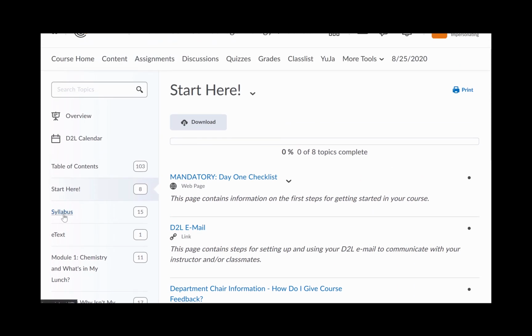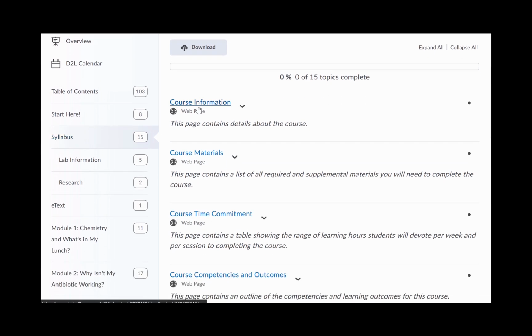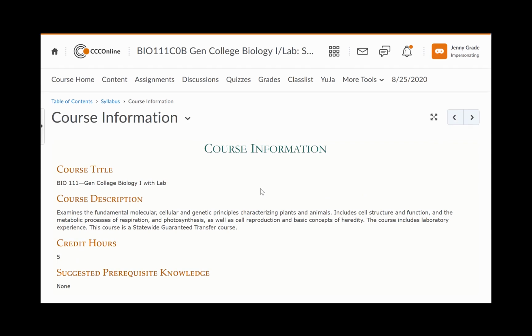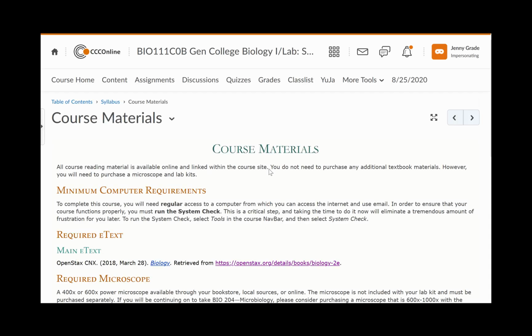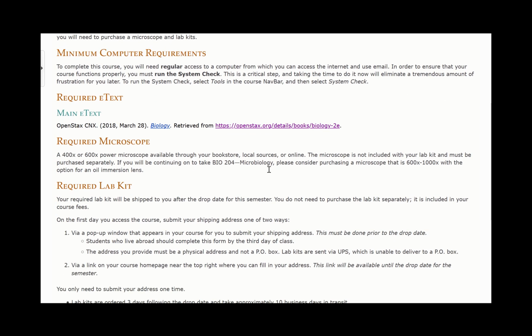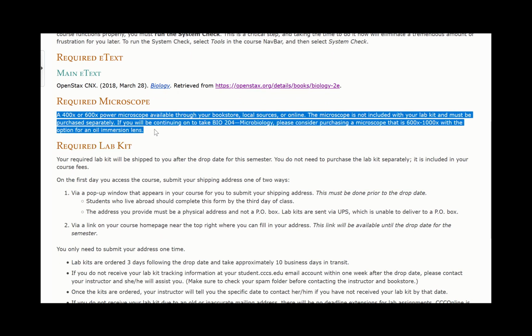Now, finally, I want to show you the syllabus, okay? In the syllabus, we have course information, okay? So read through this, okay? And you keep going on, and, you know, right, we go here, on to the next things, and talks about course materials. Now, while we're in course materials, I'm going to hyper-focus you on this. You have to get a microscope for this class. You think, great, the microscope will come with my lab kit.